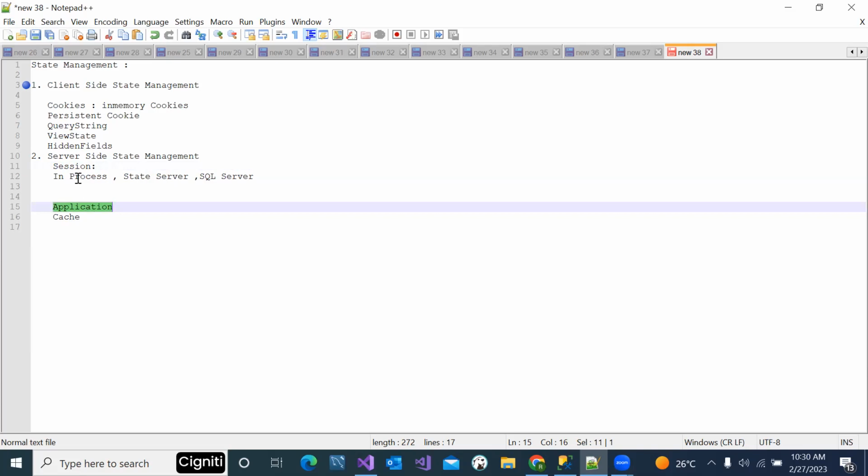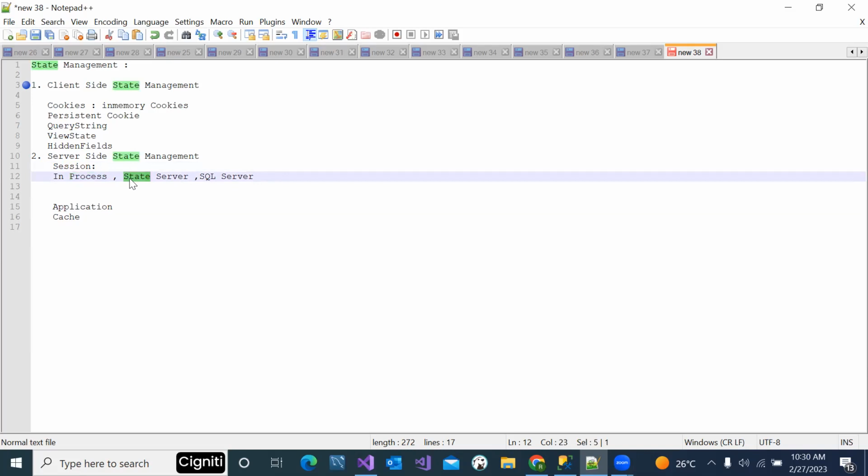No, sir. So when it comes to session, a session can be maintained in 3 ways. It means it can be stored in 3 different places. I can store it within the process. I can store it in state server. Every machine will have a state server. I can also store it in a SQL server. So that depends upon your requirement.